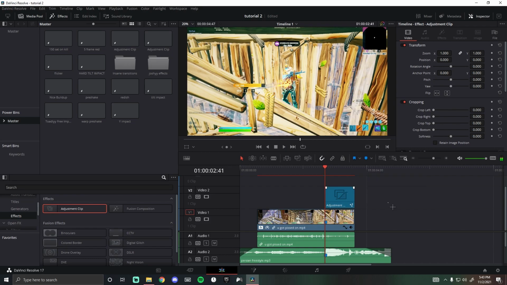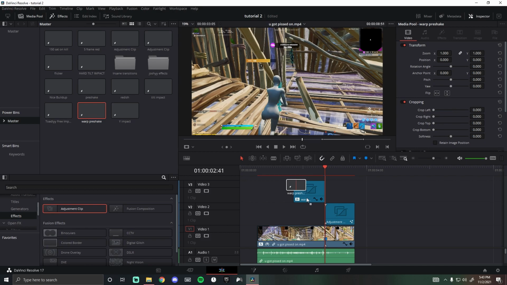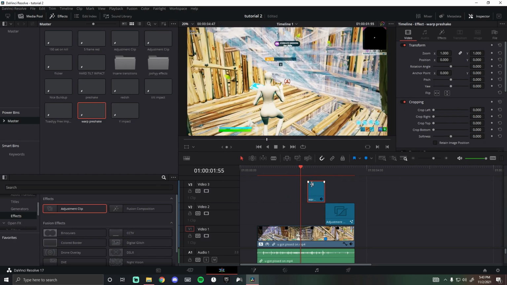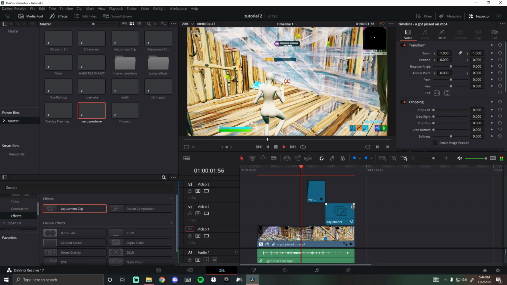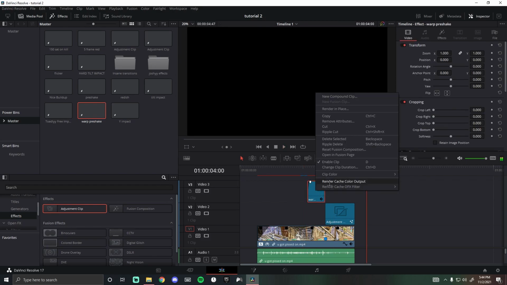You should just render this out, and then go to warp pre-shake, and then trim this down a little, and kind of fade it in. Fade it in about 5 frames, so that should be good. And then render cache color output on this too.